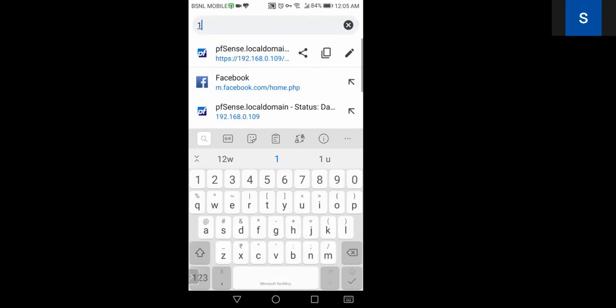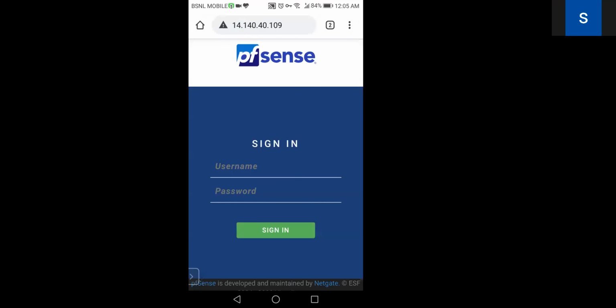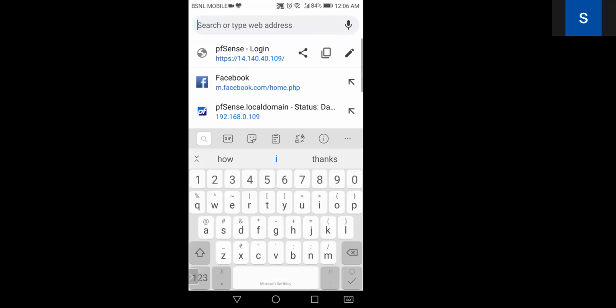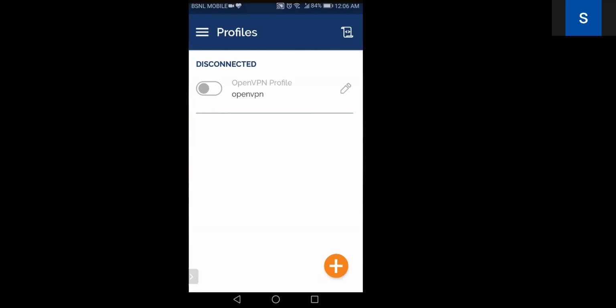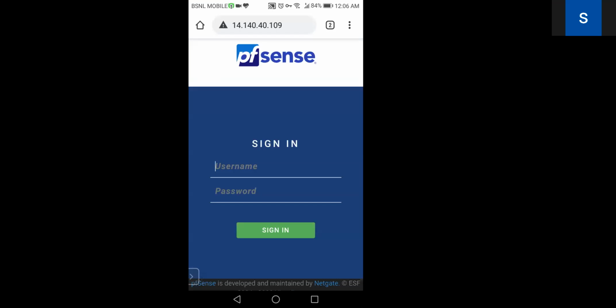So let's try to do that. This is the subnet which you can see on the screen. You can clearly see here I'm able to access the firewall from that particular IP in that subnet. And just to confirm that, I will disconnect the VPN. You can see here, I'm not able to connect. As soon as I connect my connector to the OpenVPN server, I'm able to access the subnet.